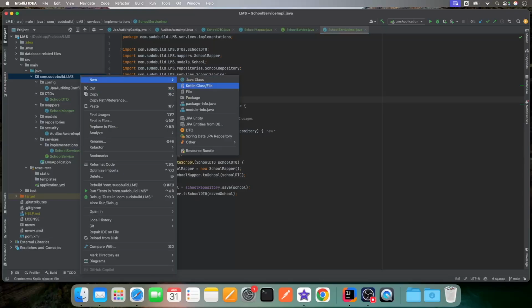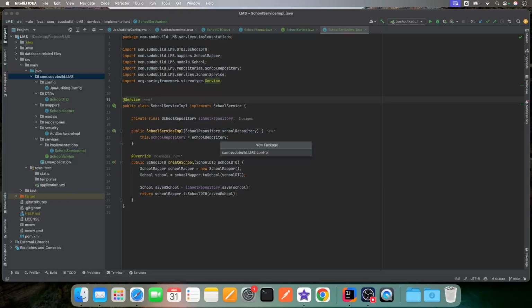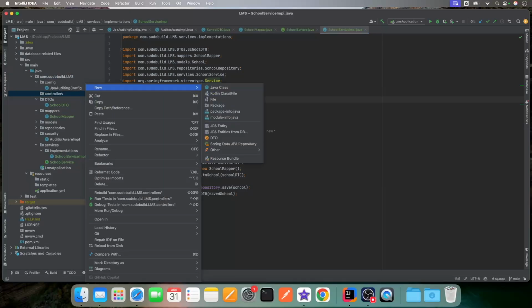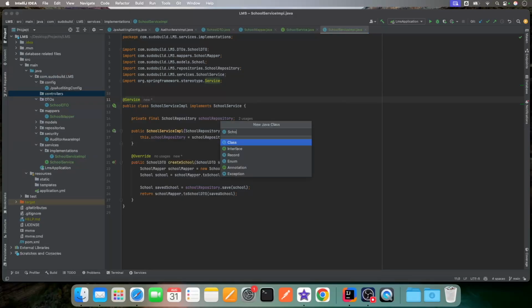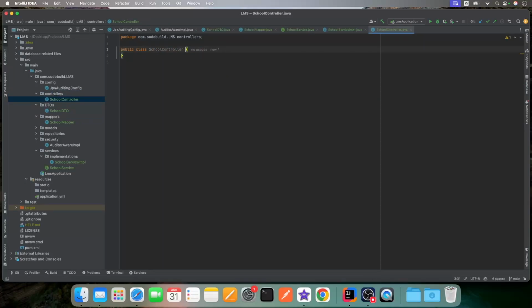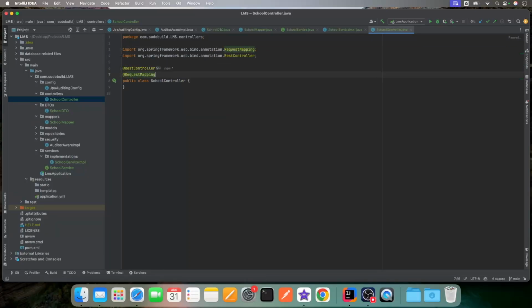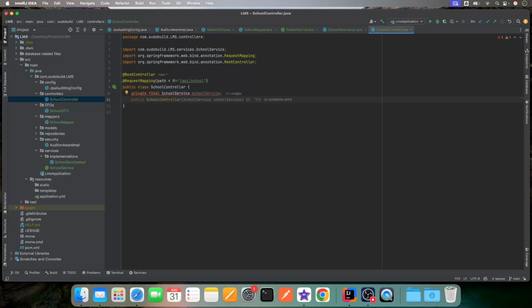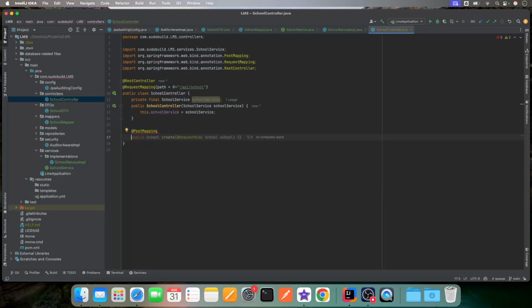Okay, let's create a folder for controllers. Then we will implement the school controller. First, I'm using the REST controller annotation. Then I'm giving a prefix to my controller. All endpoints of this controller will start with /api/school. After that, I inject our school service here. Since I'm using it in a constructor, I don't have to use the autowired annotation here. Spring Boot will handle it automatically.